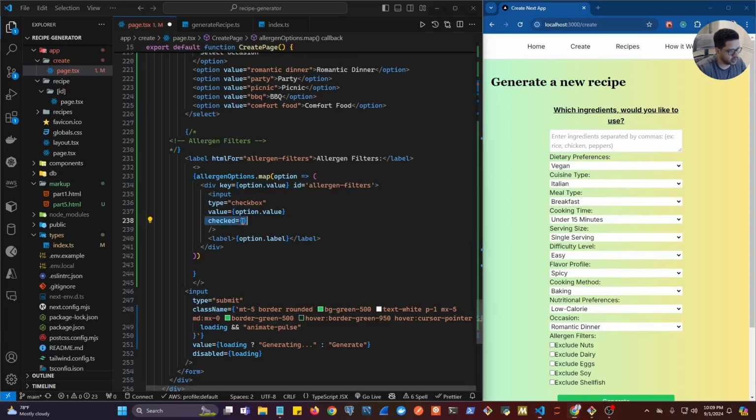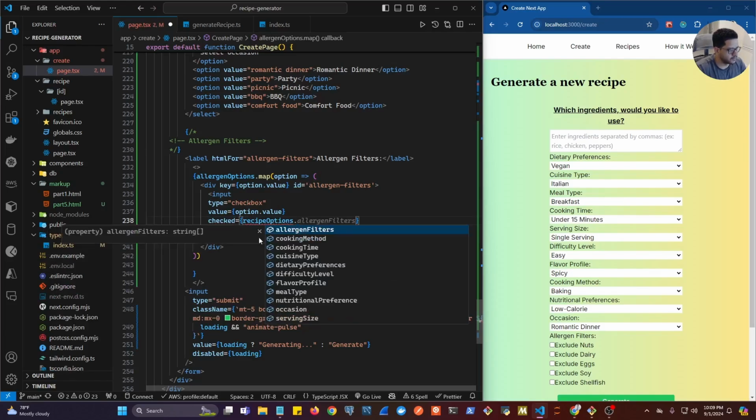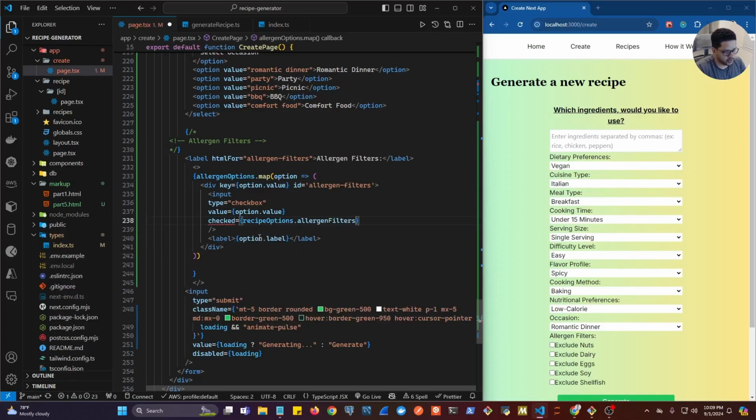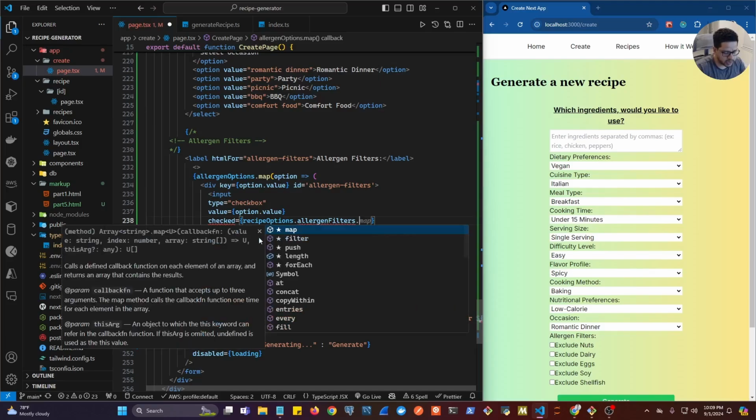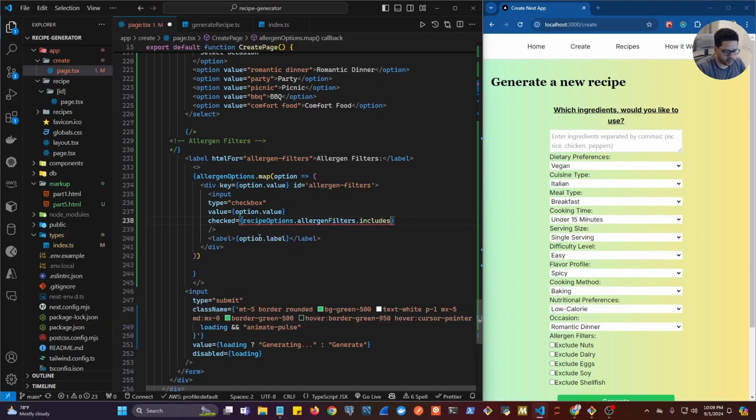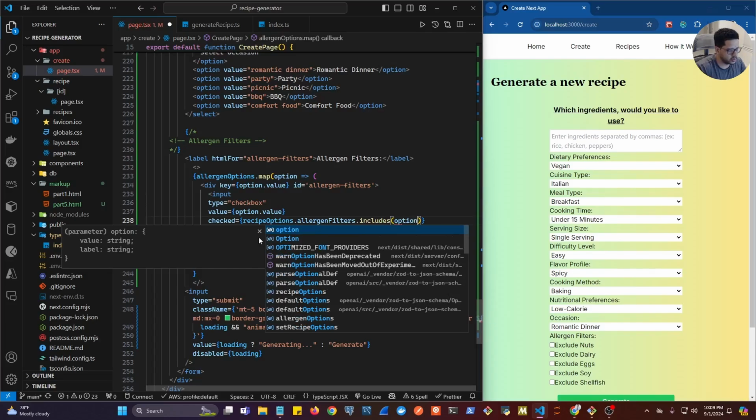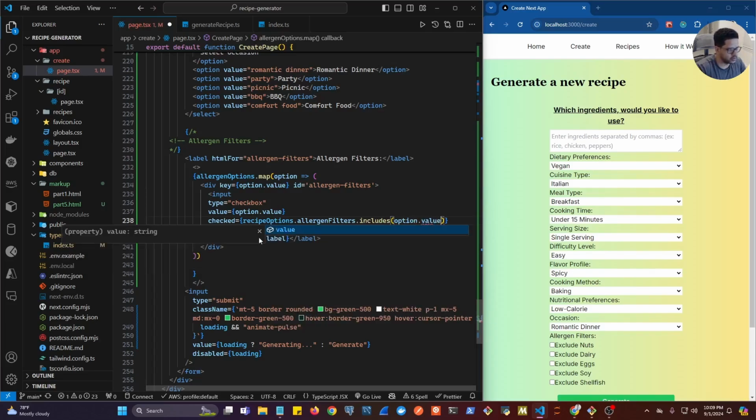The way we're going to handle this, we're going to check the array inside of recipe options dot allergen filters, which is an array, and we can use the dot includes to check if that array includes this input. So we're going to check if it includes the option dot value to see if it's in there.